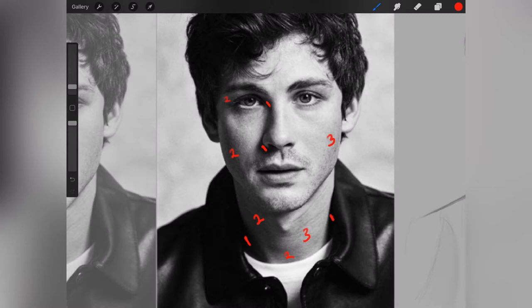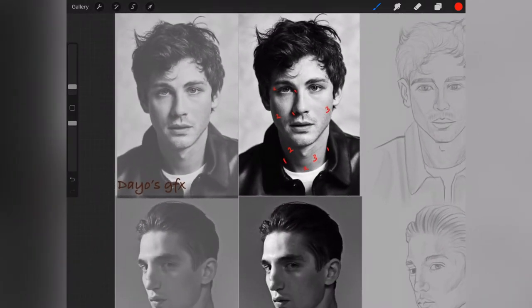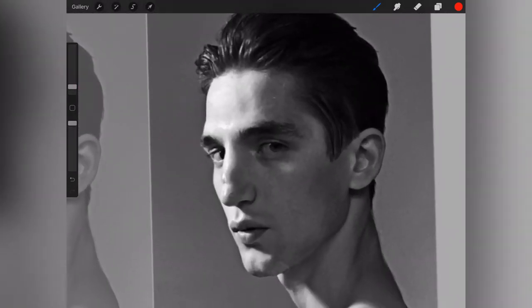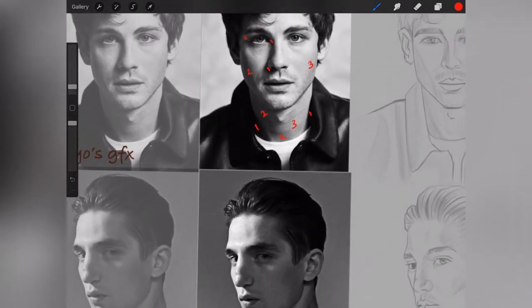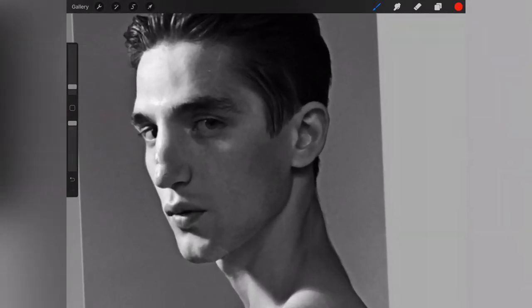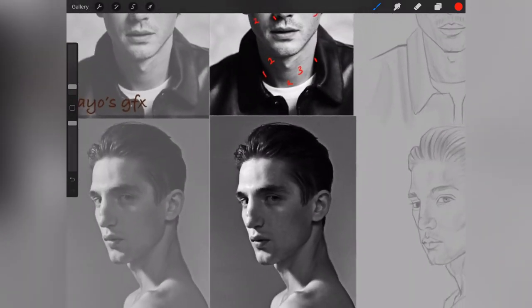Don't be confused. I'm going to be laying down our color palette, which will serve as a guide for you to understand how the values are placed on the face. Before you shade, you need to analyze your reference to know where the shadows lie and where the highlights are. The same thing applies to other references as well. I'm going to identify the shadows and the highlights on the reference.